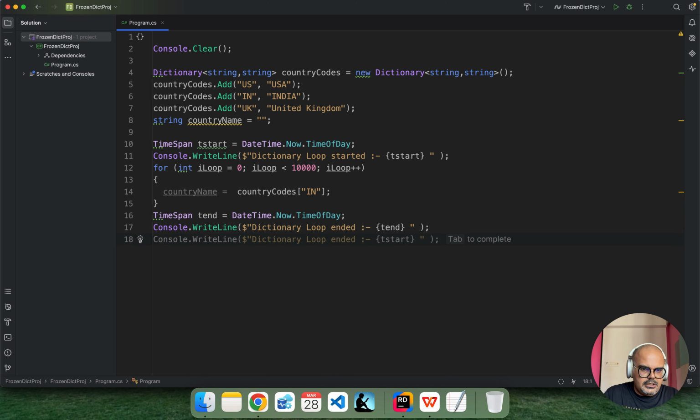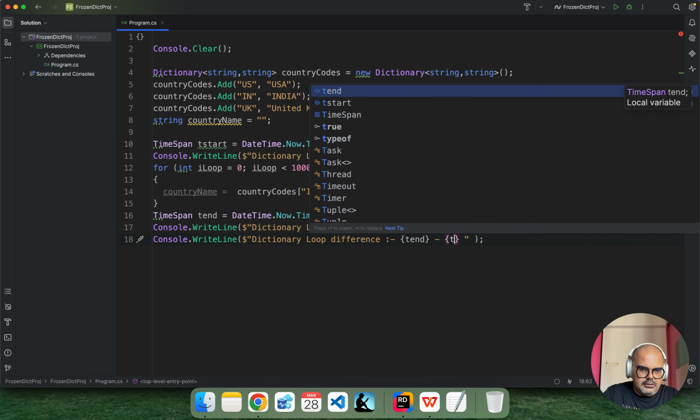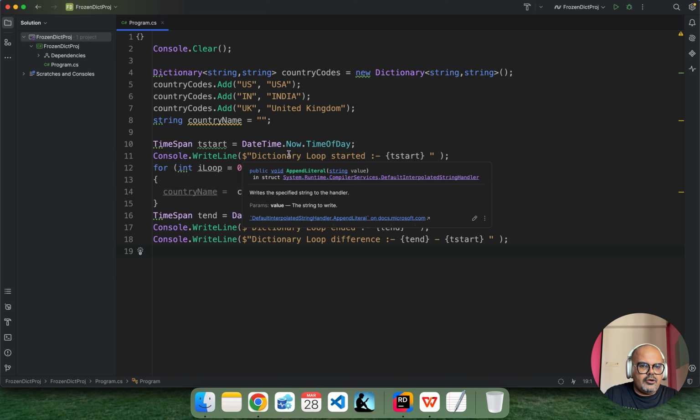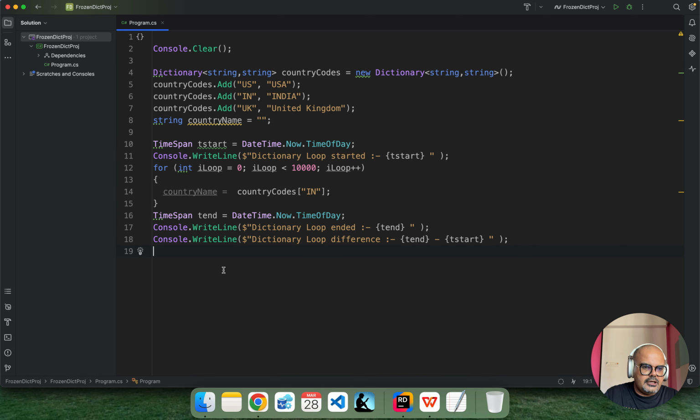Now let's go to Console.WriteLine, dictionary loop difference. So what is the difference between the start and the end? Maybe in seconds, it could be in milliseconds, whatever. Start minus end. Okay, done. So this is about the dictionary, where we have created the dictionary and we are looping through it, and we are recording the start of the loop, the end of the loop, and the difference.